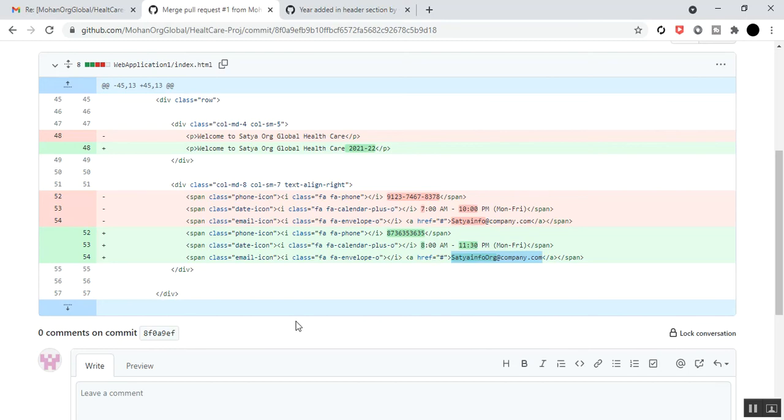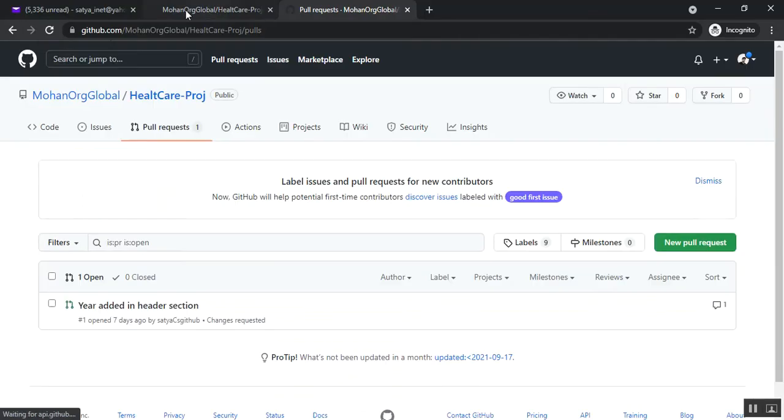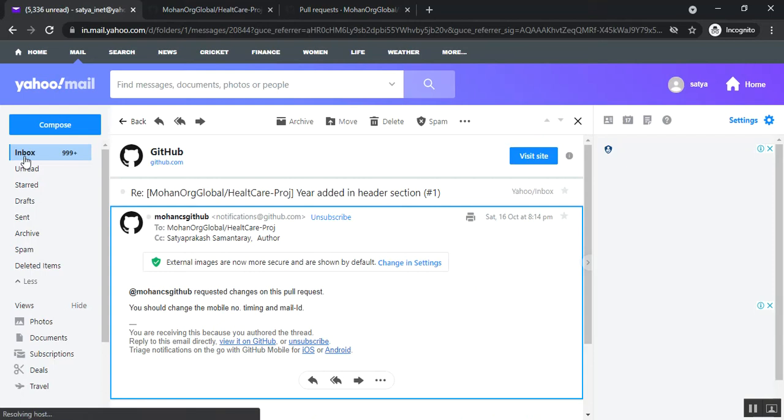Alright, now the Satya CS GitHub member will log in and check the pull request or PR as given by the owner, right? So here the member will get a mail about the successful merge of the pull request. So I'll go to the Satya CS GitHub member mail ID, and I just go to the inbox here.